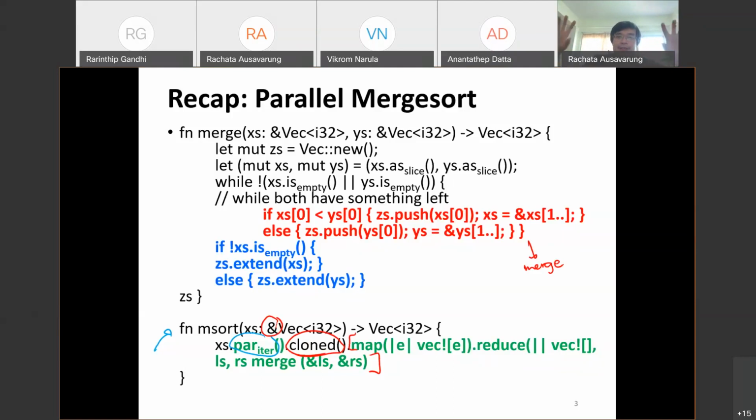right? It looks at two collections, the left and the right side, XS and YS. XS is the left, YS is the right side of our array. And essentially, this part looks at the first element, right? When both of them have something, you look at the first element. If XS is smaller, which is the true result here, you push XS into CS. And then you get rid of the first element of XS.